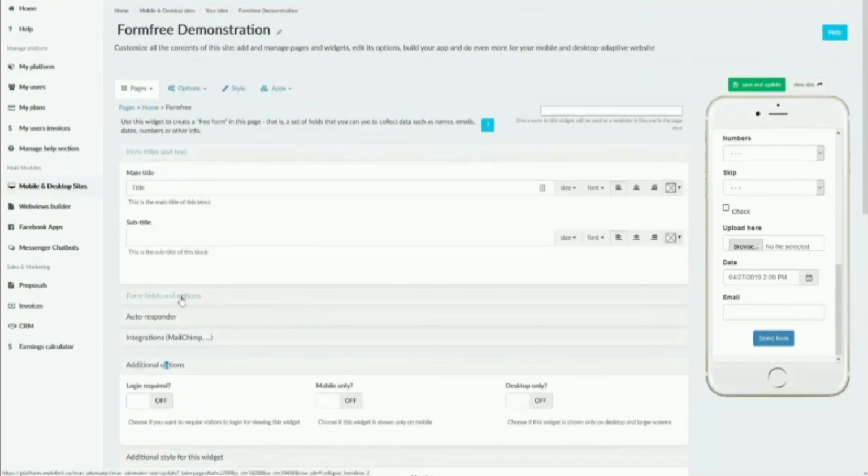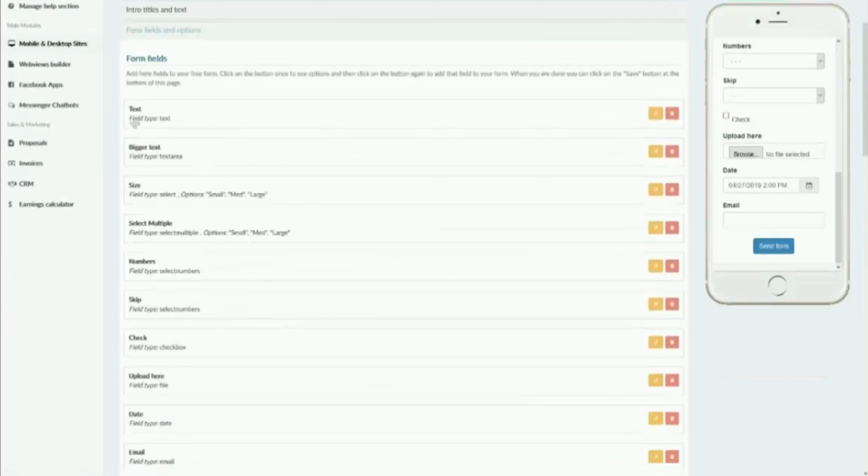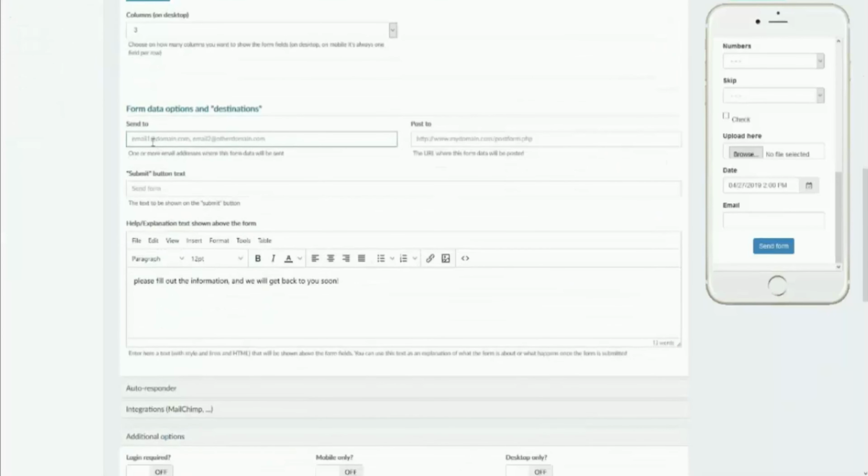The free form is very easy to use. You would simply click add a new field, choose what field it is, and enter the text. Once all of your fields are created, make sure to put your email address in the send to, and you're all set and ready to go.